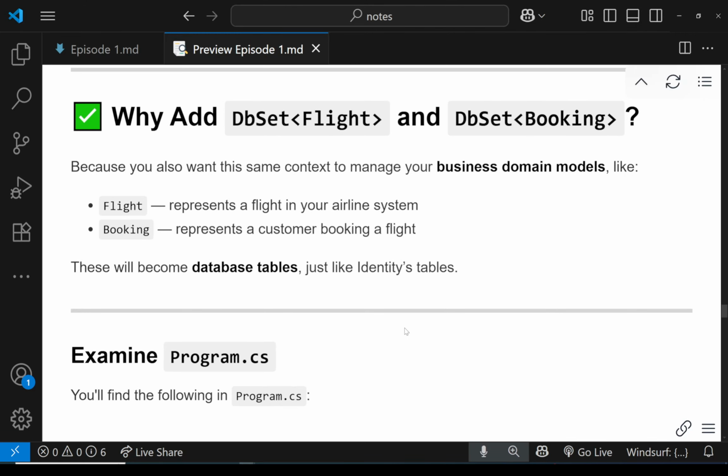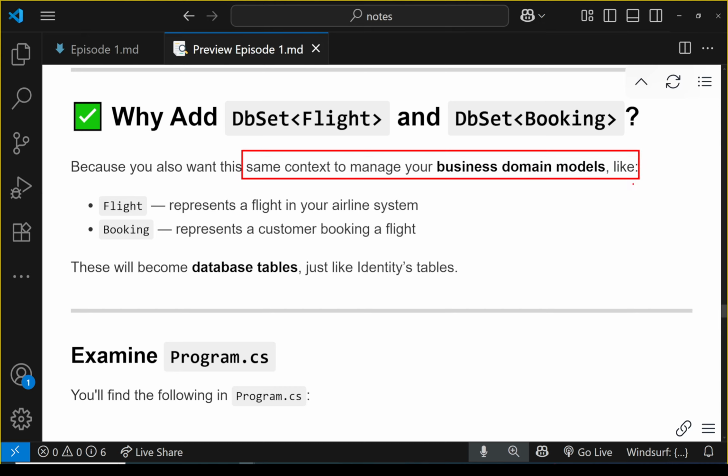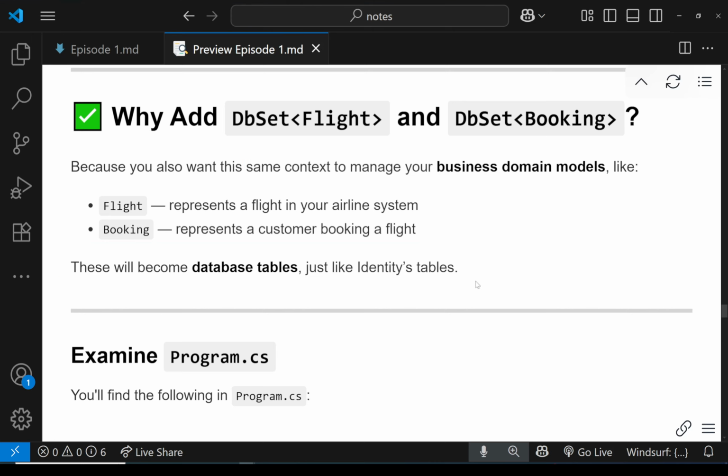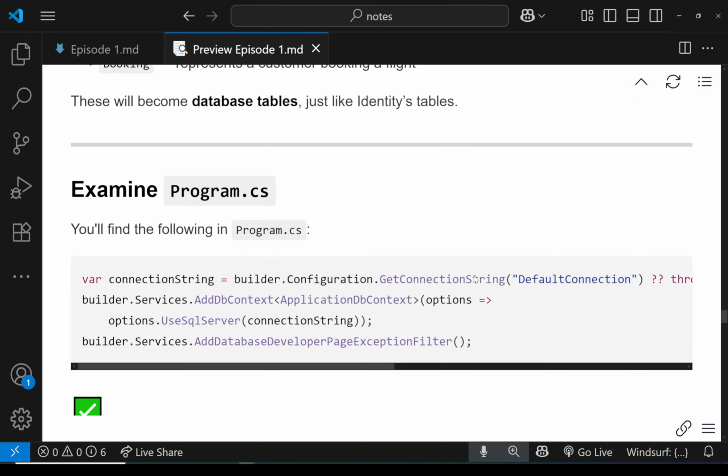Why are we adding DbSet Flight and DbSet Booking? Because you also want to have your DbSets in the same context class. So you are controlling your domain models through this same DbContext. Flight and Booking are two of our domain models, so they will become tables in our database, and the same DbContext will handle not only our domain models, but also things related to authentication and authorization.